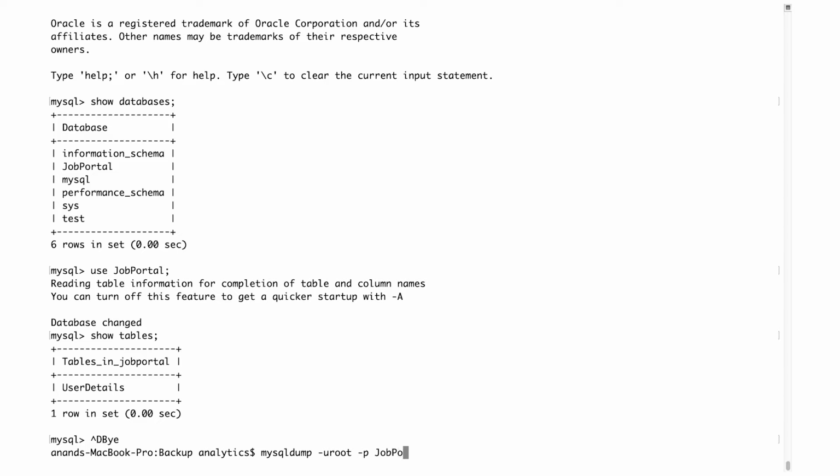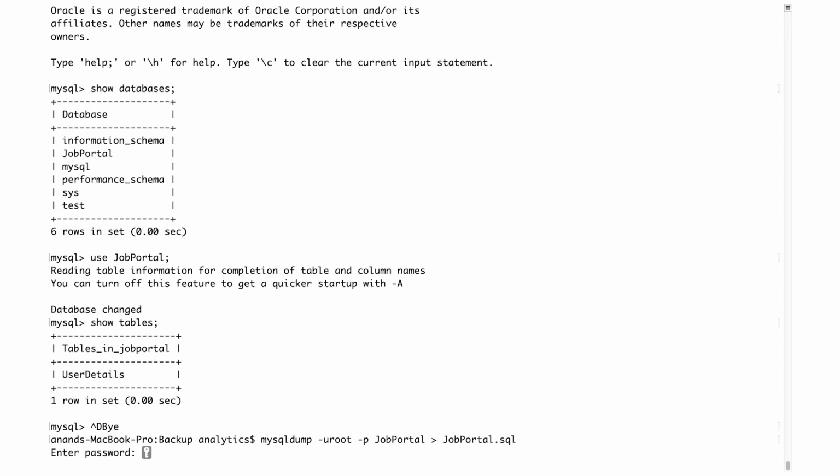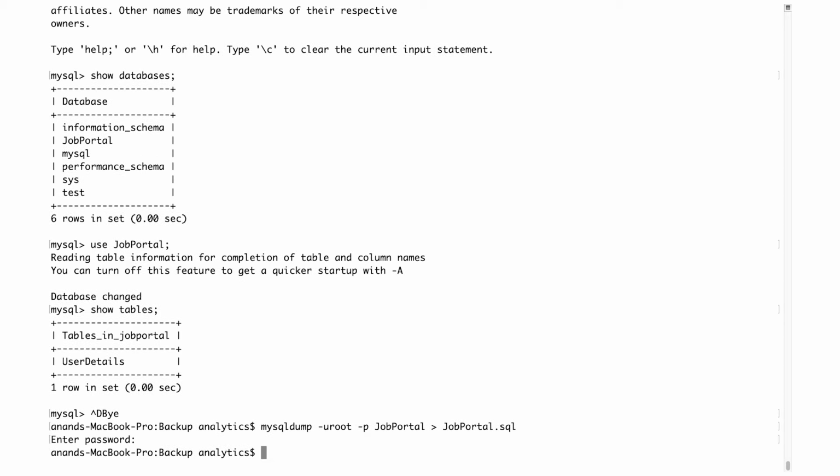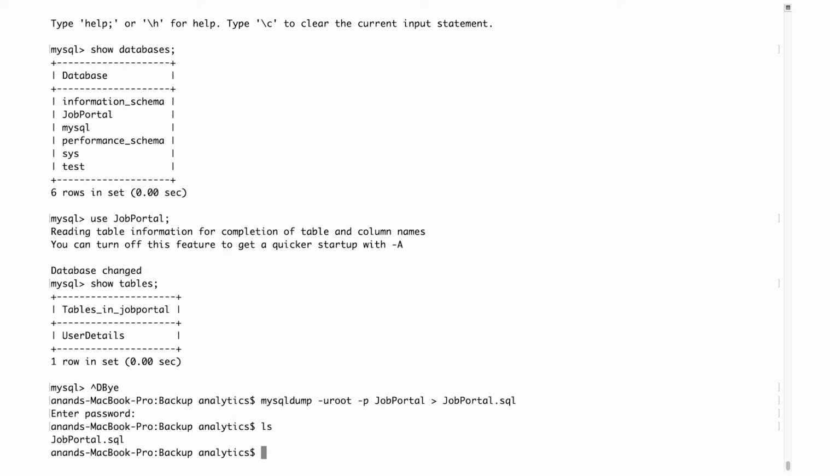Then this greater than sign, which means redirect everything to something else. The something else here is the SQL file. So I'll write job portal.sql, press enter. It will ask for a password. Put in the MySQL password and it's done. If I look, I have got the job portal.sql file here, which is the backup of the entire database.